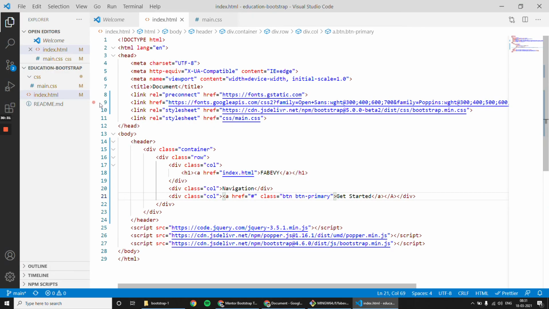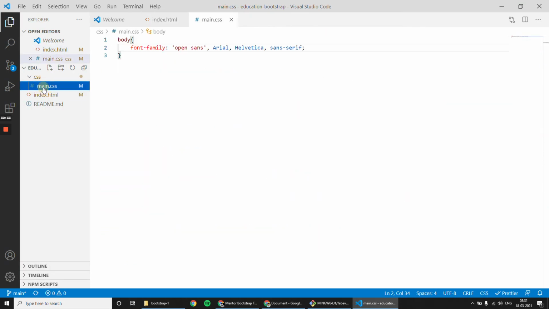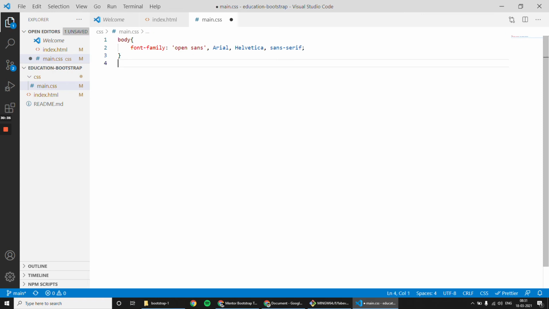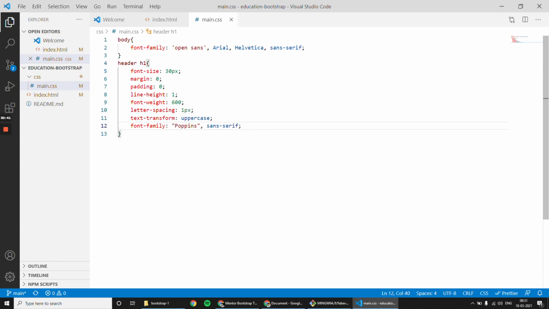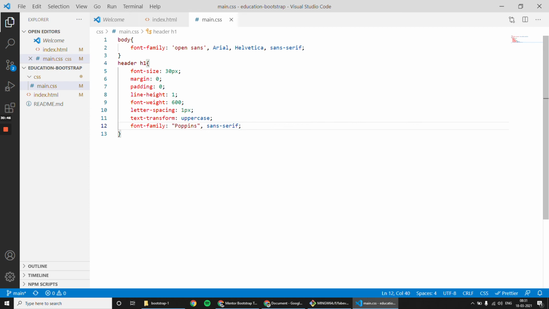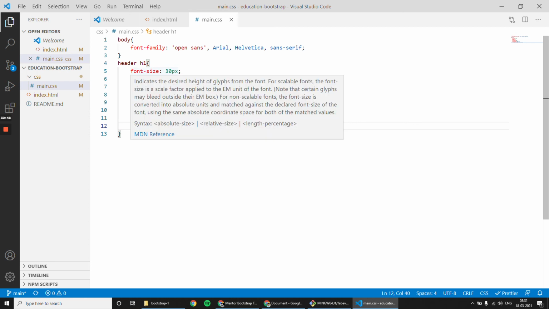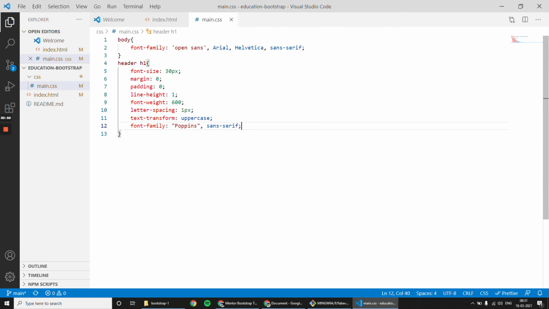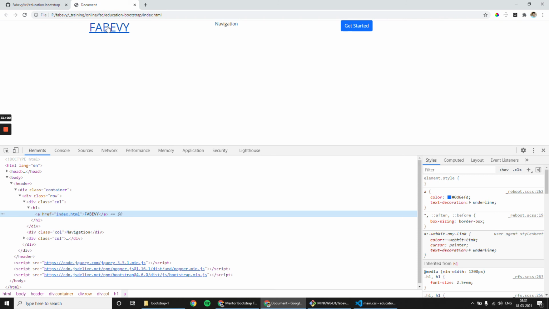And go to my style sheet. In header, we have the h1 tag. For that, I will apply this and cross-check whether I am applying all necessary styles. For the h1 tag, I apply font size, margin, padding, line height, font weight, letter spacing, text transform, and font family. All are important properties to achieve this.